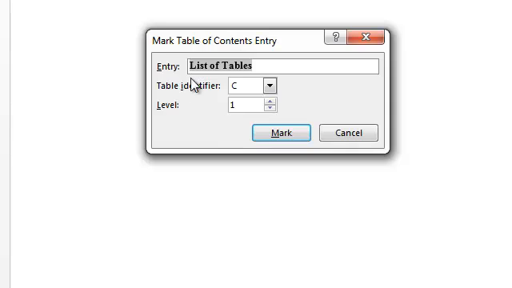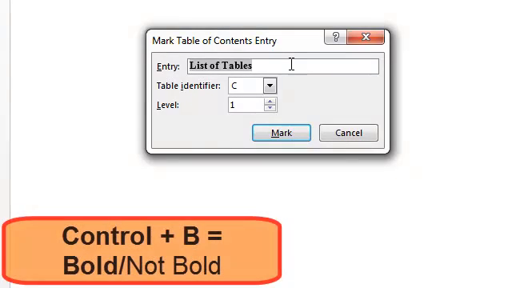So the first line says entry. This is the text that'll show up in your table of contents. So it says list of tables. It takes the text though and the formatting. So in this box it's bold. I don't want it bold. So I'll do Control B and that'll make it plain face.